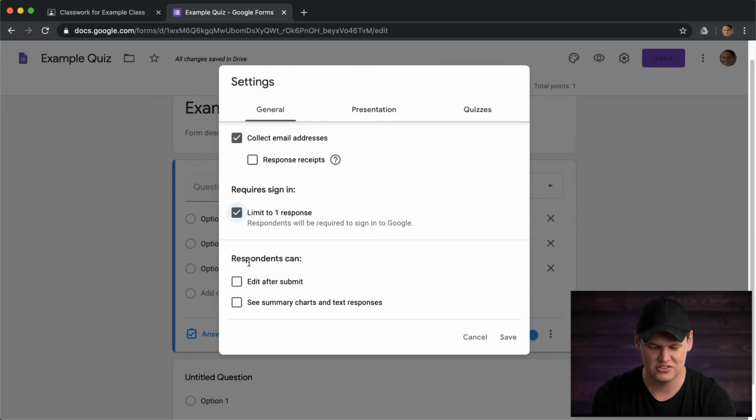If this is a one-shot quiz, one-shot test, whatever, then I would want to make sure to click that. Okay. And then the last things, you can choose if they can edit after their submission, and you can choose if they see a summary of the charts and the text responses from other students. All right. So make sure, get comfortable with those settings because definitely a lot of different things you can do.